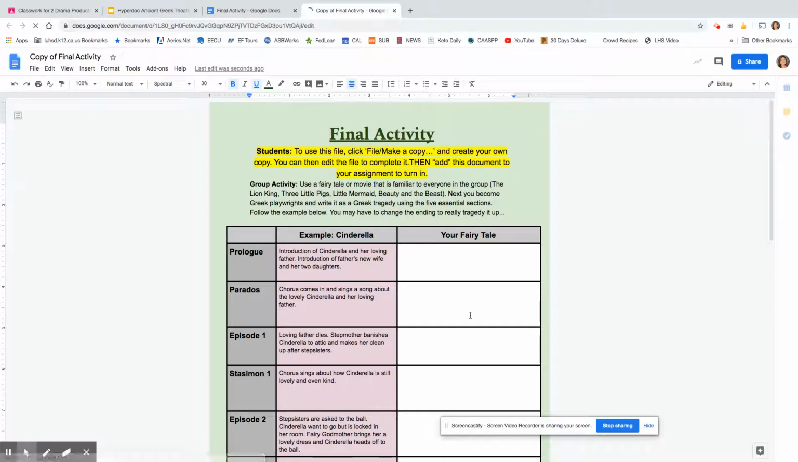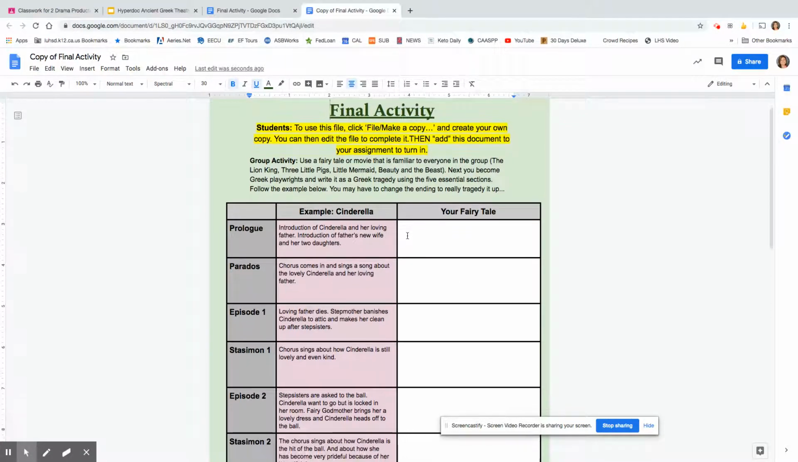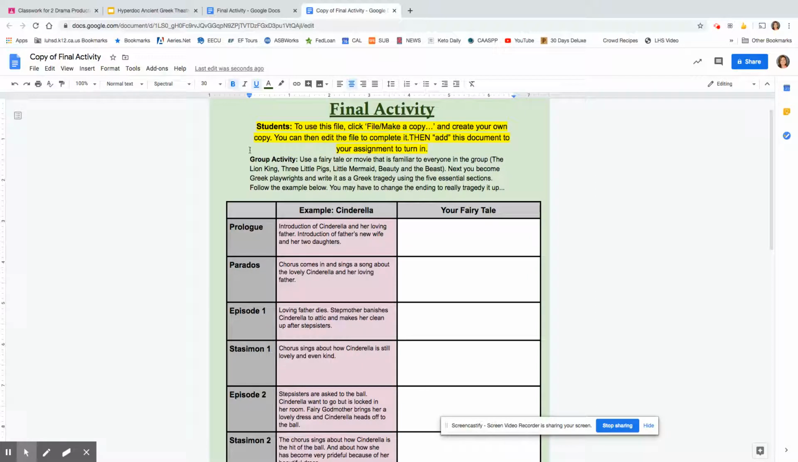And then you can type in here, okay? So what does it tell you to do? And I know some people were confused. This says group activity. It's not a group activity. It's you are doing this yourself. Okay, use a fairy tale or movie that is familiar to everyone. When it says in the group, think of in the class.